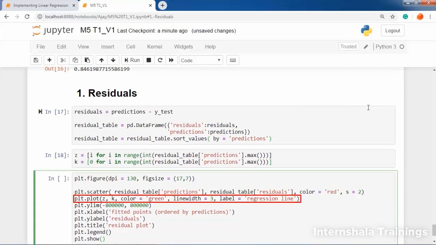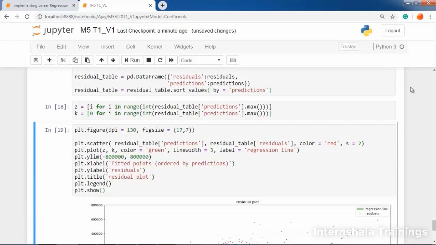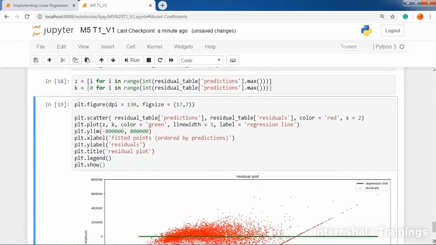In the third line, I am defining a plot which will represent the regression line constant at 0. For this, I am passing list Z on the x-axis as the fitted points and the list K, which represents the zeros, on the y-axis. So let's run this cell and see the resultant residual plot.